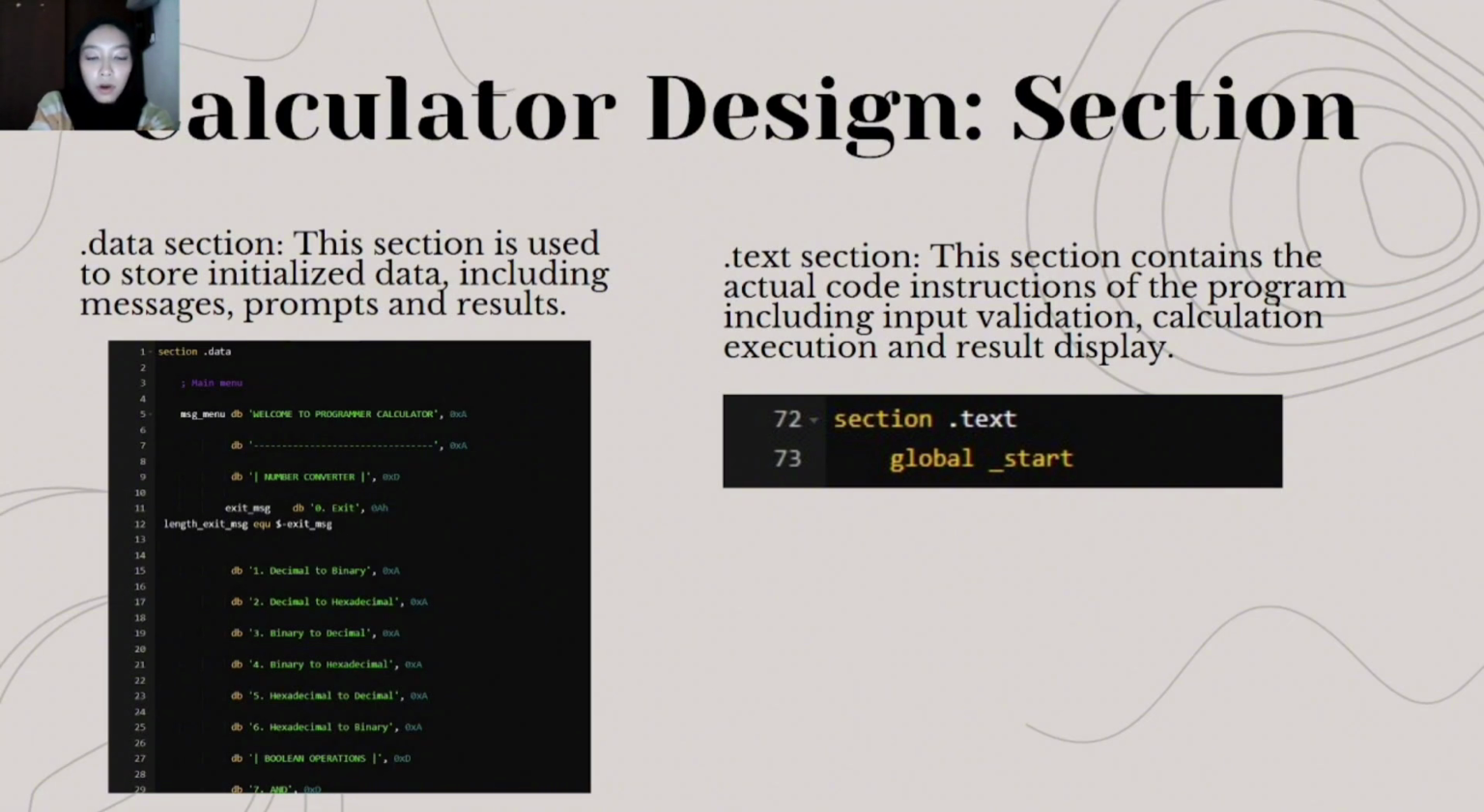Next, the text section contains the actual code instructions of the program, including input validation, calculation execution, and result display. It goes through assembling and linking, where the assembler converts the assembly language instructions in the text section into machine code, and the linker combines the text section with the other sections and libraries to create the final executable file.